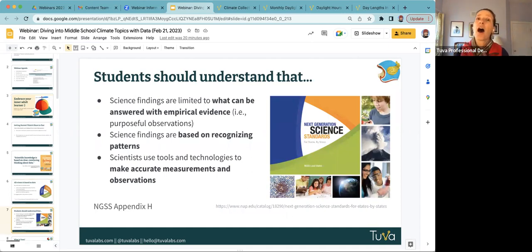It shows up obviously in Appendix F of our science and engineering practices for those of us in NGSS states. But if we go back to also, it shows up in Appendix H, which is science for all. So even if we're not in an NGSS state, this is relevant, right?